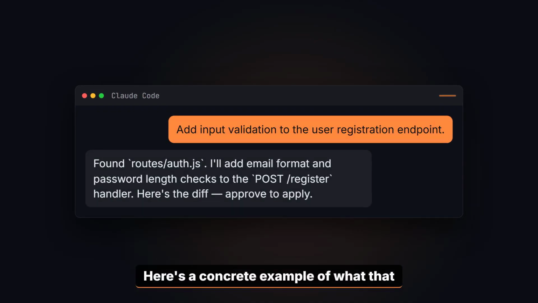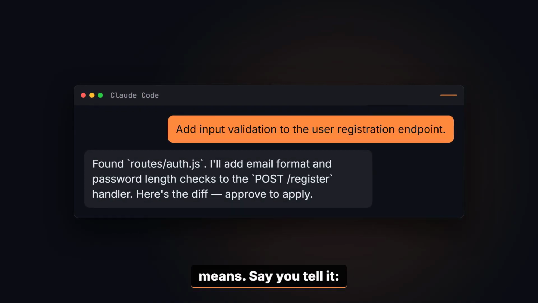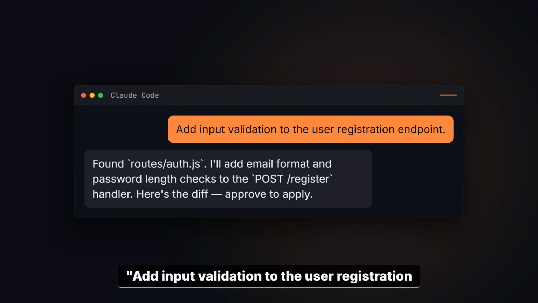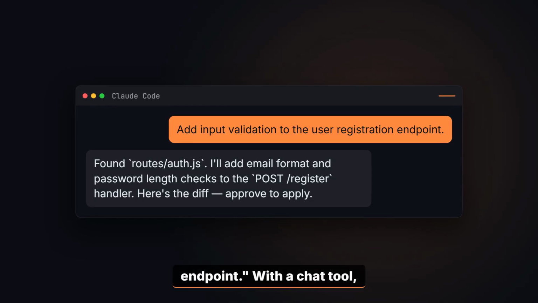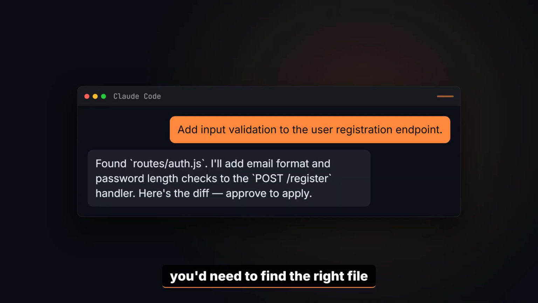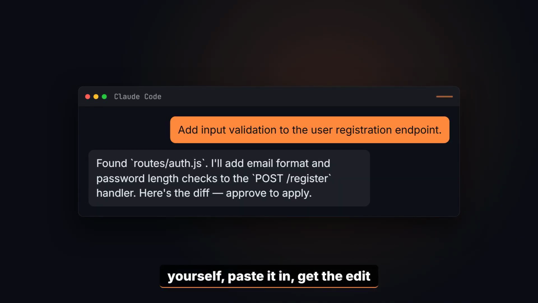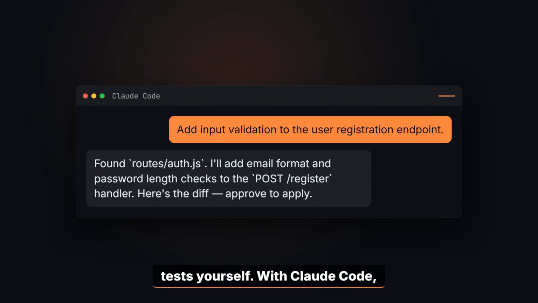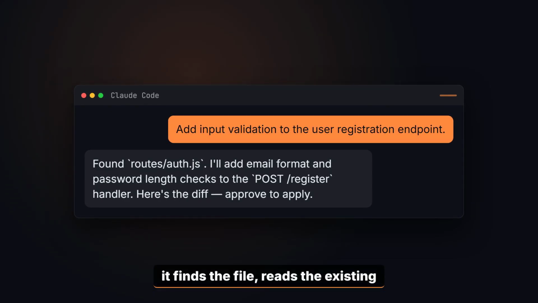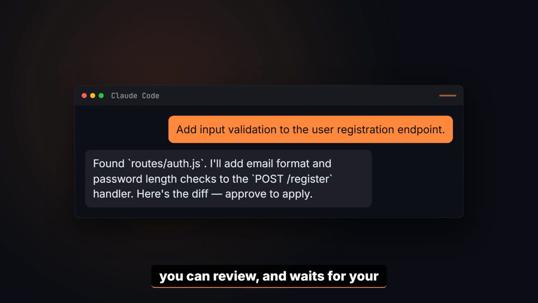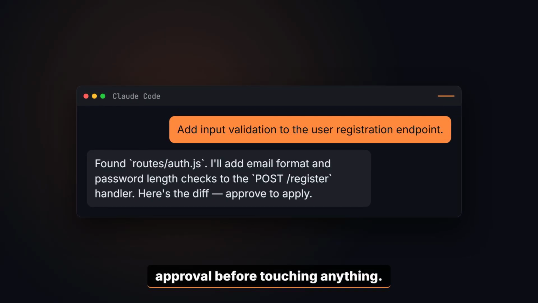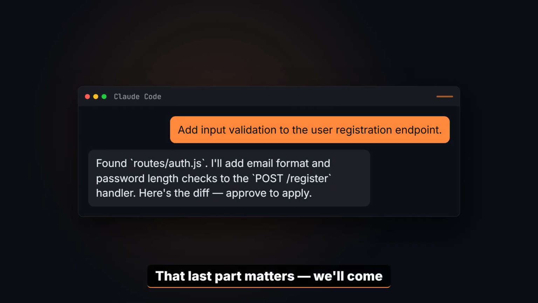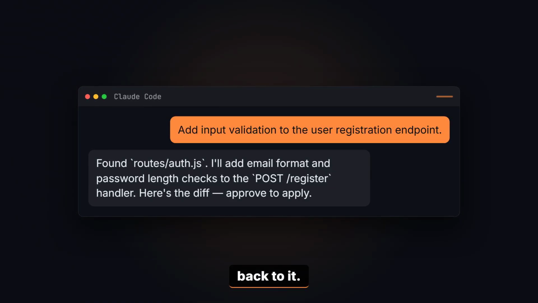Here's a concrete example of what that means. Say you tell it, add input validation to the user registration endpoint. With a chat tool, you'd need to find the right file yourself, paste it in, get the edit back, apply it manually, then run the test yourself. With Claude Code, it finds the file, reads the existing code, proposes the change as a diff you can review, and waits for your approval before touching anything. That last part matters. We'll come back to it.